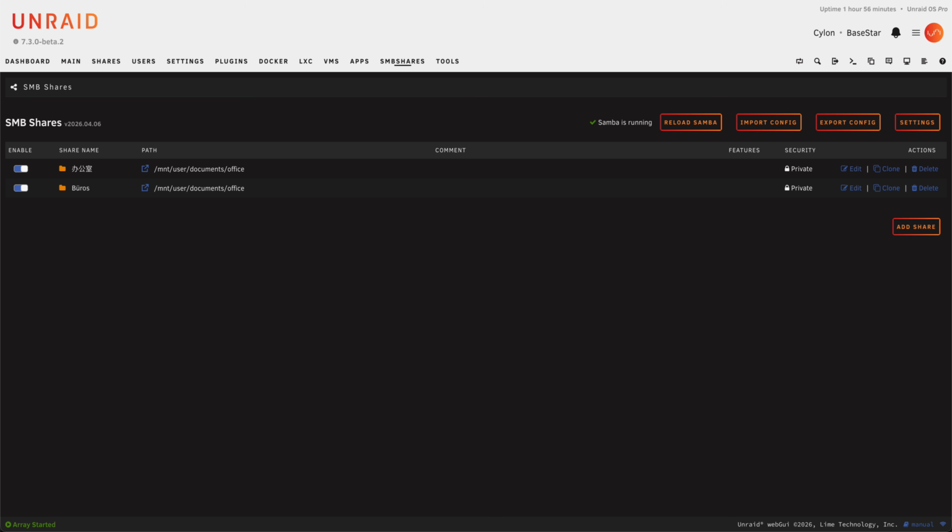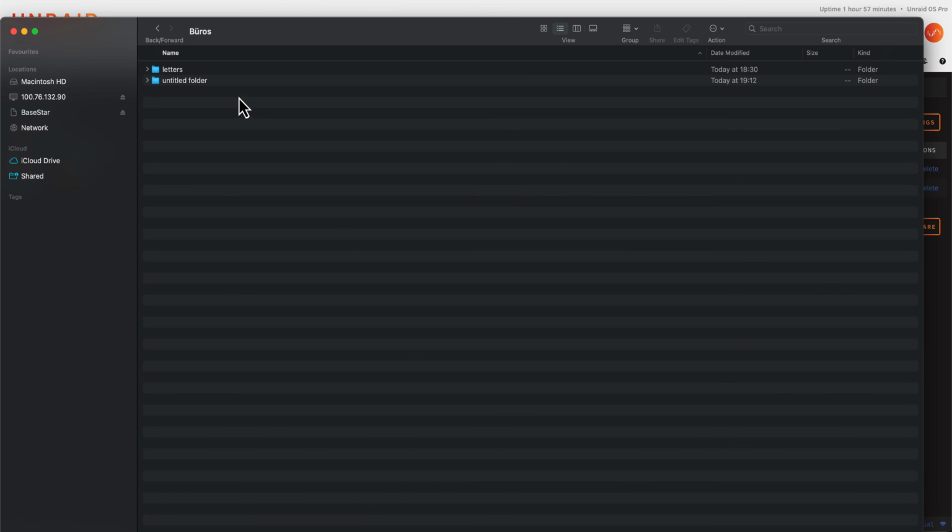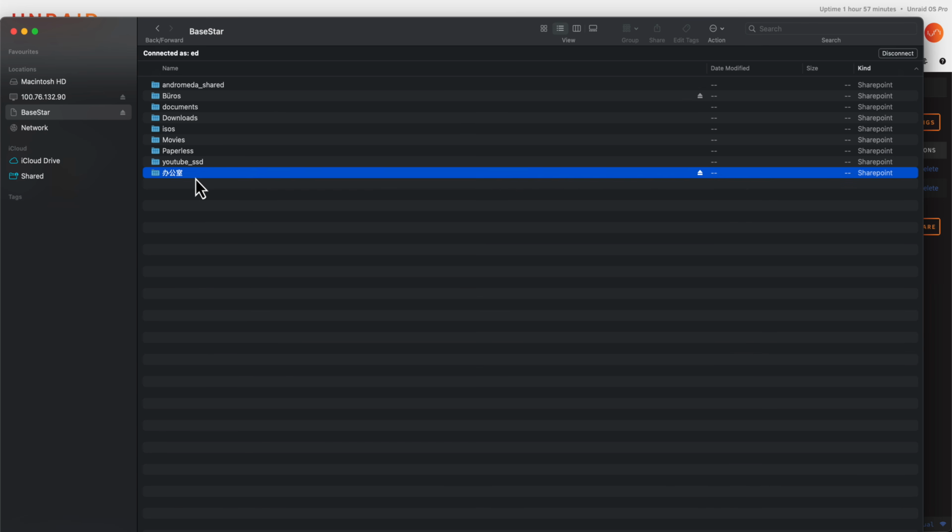So let's have a look back in Finder on Mac. And so here we've got our new share. And obviously we can see it's got the same subdirectories inside. So it's pointing to exactly the same place as our Chinese share here.